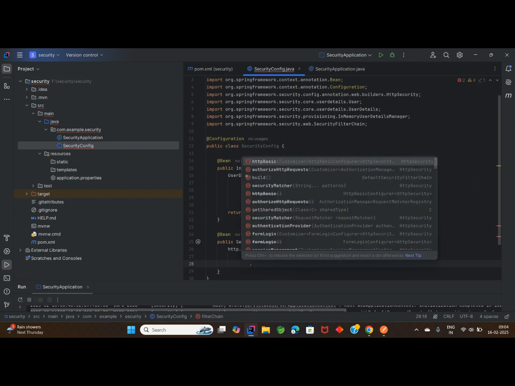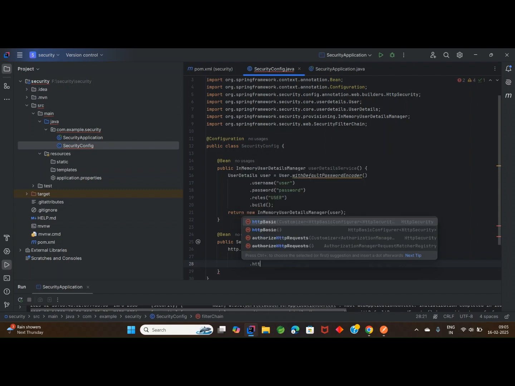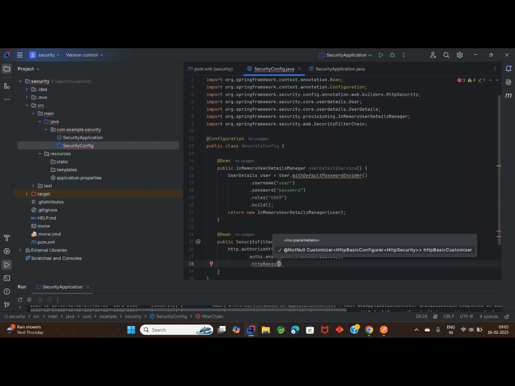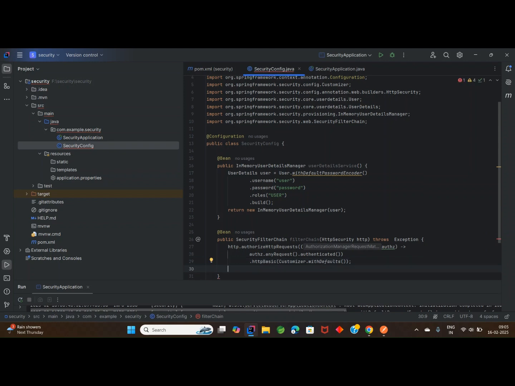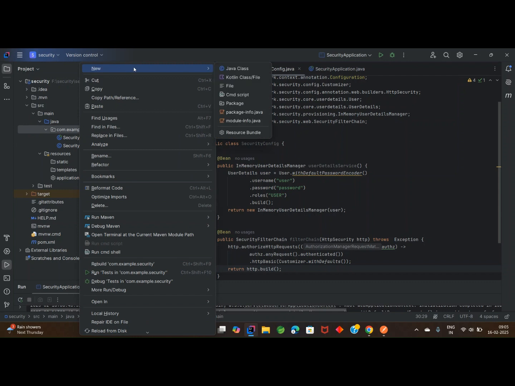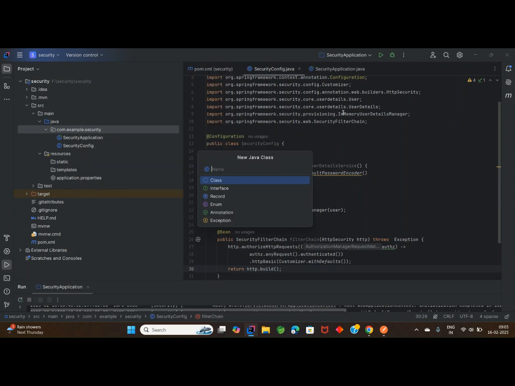Then dot httpBasic with defaults. So it enables HTTP basic authentication. Then return http dot build. Okay, and we have to create the controller class so that we can check how it's working.